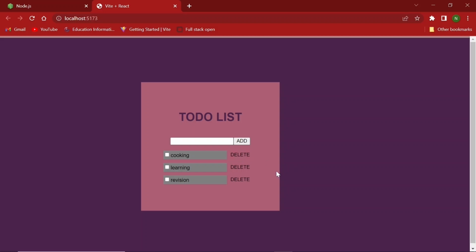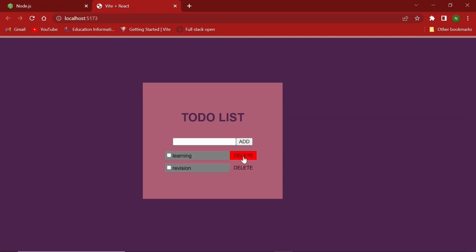And as you see, whenever I point on delete, it keeps on hovering, as you can see. You can also delete. You can also check it as completed. You can uncheck it, and you can also delete them.